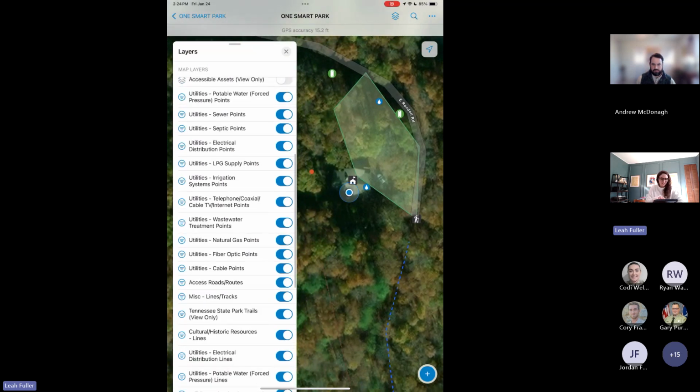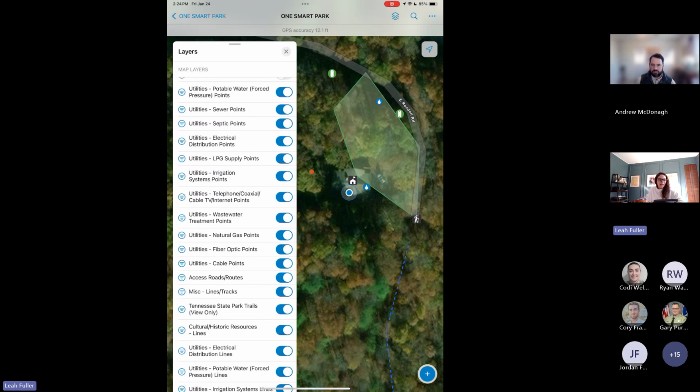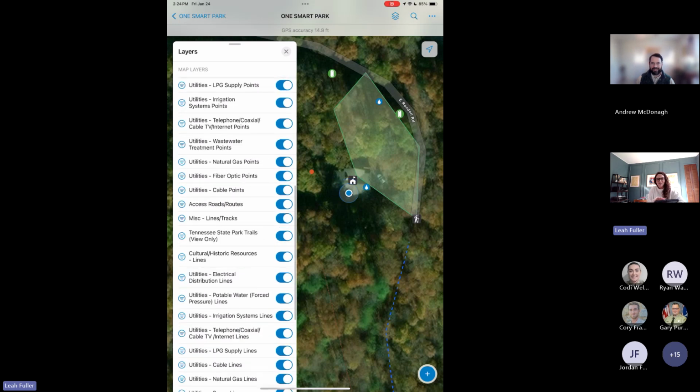So if you scroll down to the bottom, you'll see we have potable water, sewer, septic, electrical, LPG, irrigation, telephone, you name it, we have it. And if we don't have it, we'll make it. So we have points and line features. If you're ever replacing something, be sure to map it out in One Smart Park so we have that institutional knowledge recorded somewhere.